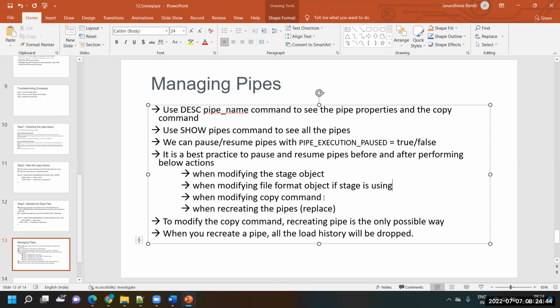And if you want to modify the copy command, pause the pipe, modify your copy command, and resume the pipe. And when recreating the pipes, so if I want to replace my pipe with the other definition, both of these are almost the same. If I want to change my copy command, I don't have any other option to modify it. I just have to recreate the pipe. That means I have to run create or replace pipe only. So we cannot alter the copy command by using an alter statement.